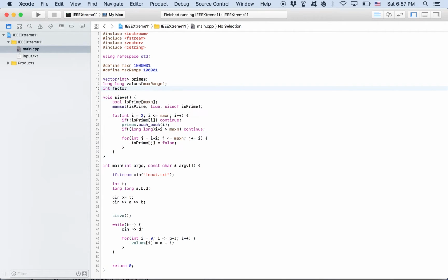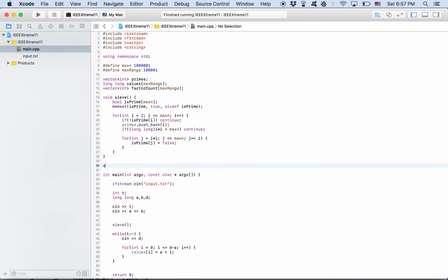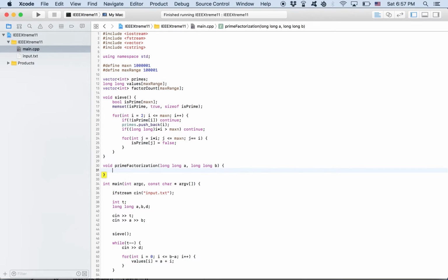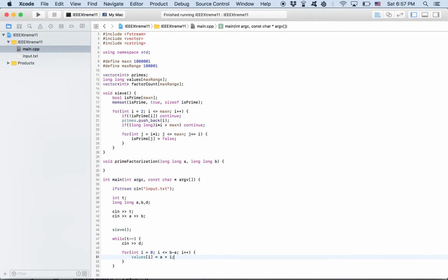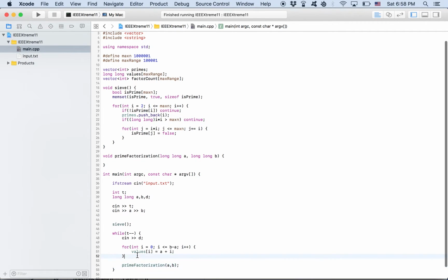Now we need the factors. For each of those numbers we need to find the prime factors, right? Actually, as we said in the previous video, we do not care about the actual prime numbers. We only care about the exponents, right? So factor count will tell us for each number in the range how many times each prime number occurs in the corresponding number's prime factorization. Now we call a function prime factorization, which we are about to write, which finds the prime factorization of all the numbers in the range from A to B.